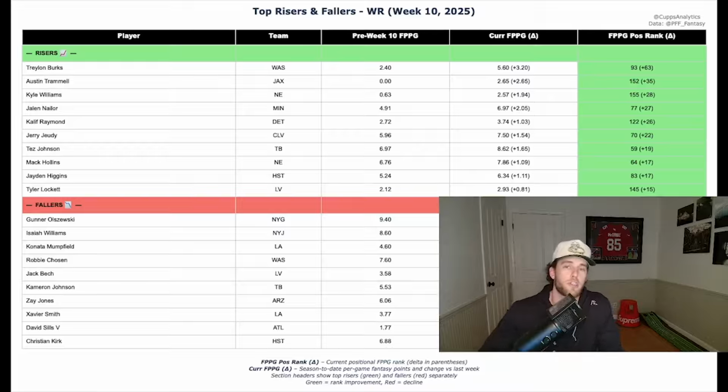Next, we have Jerry Jeudy turning in his best performance of the year so far after a string of terrible performances. He has 12 targets, 6 catches, and 73 yards, plus a touchdown. And I still don't know if we can really be trusting Jerry Jeudy on a weekly basis at this point. He was coming off a 0-point performance in week 9, so clearly the floor is very low.